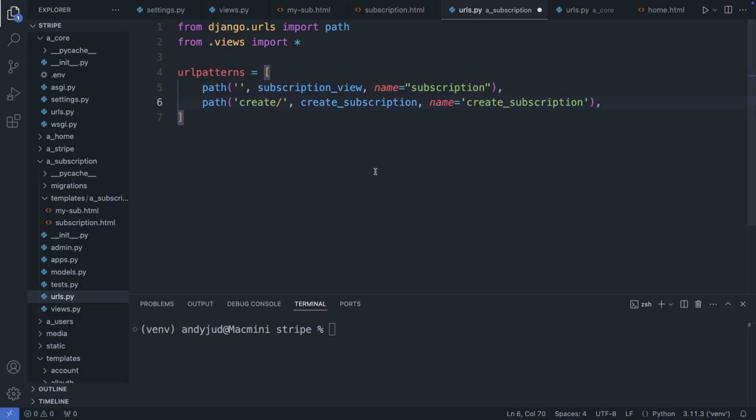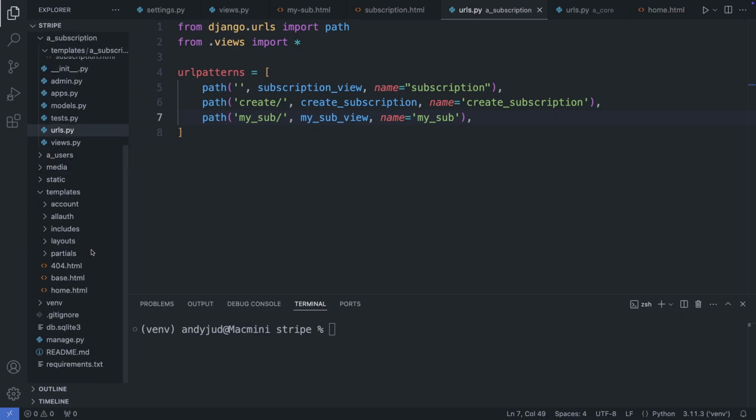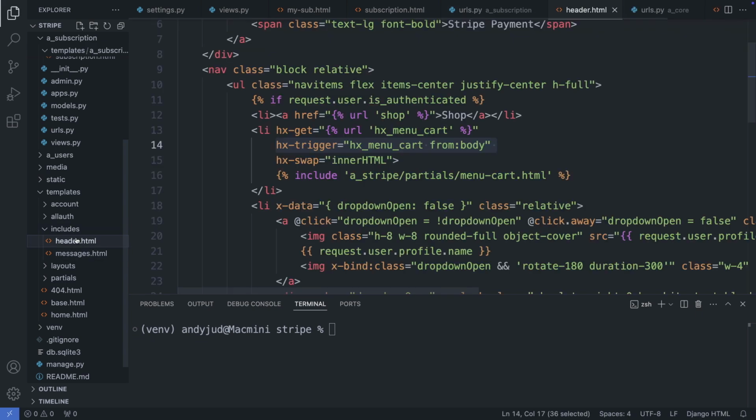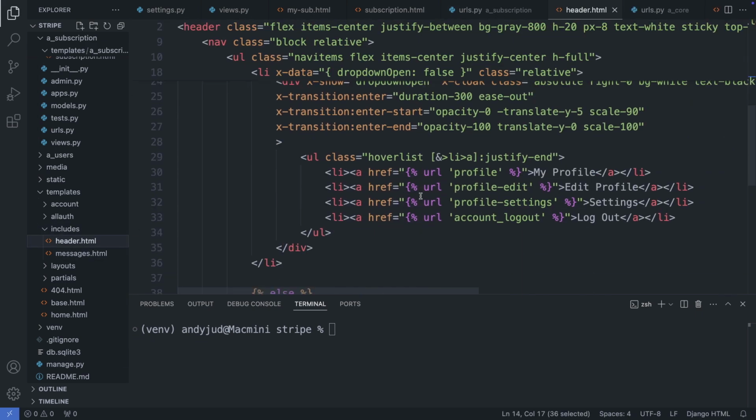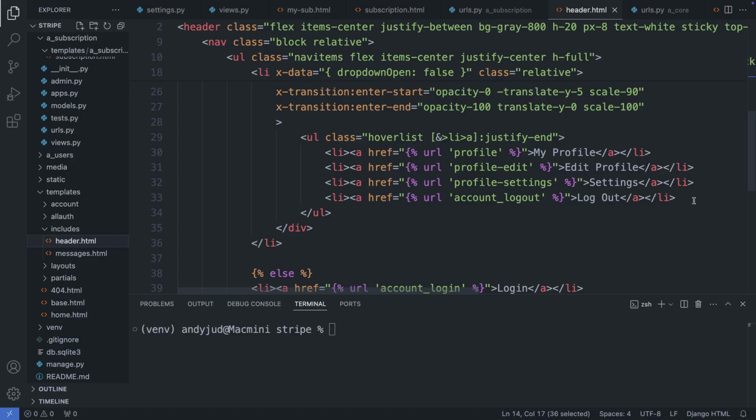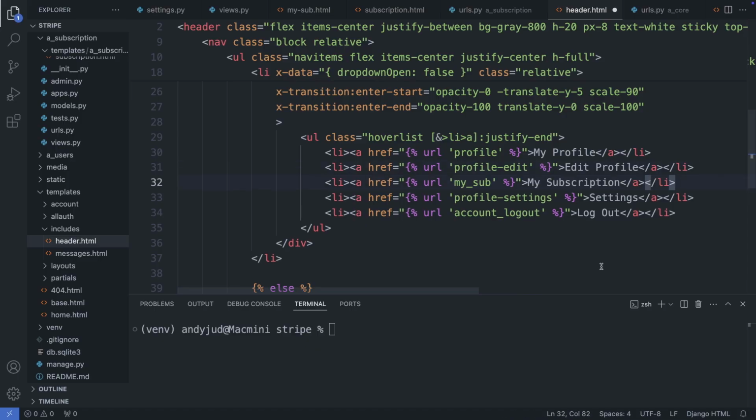So first the URL for the create subscription function, and then the URL to the My Sub view. Okay, save this file. Next I add the link to the My Subscription page to the header navigation. So I'm going to my includes folder, here to header.html. And in the drop-down menu, I add here the My Subscription link. Okay, save this file. And now let's have a test.